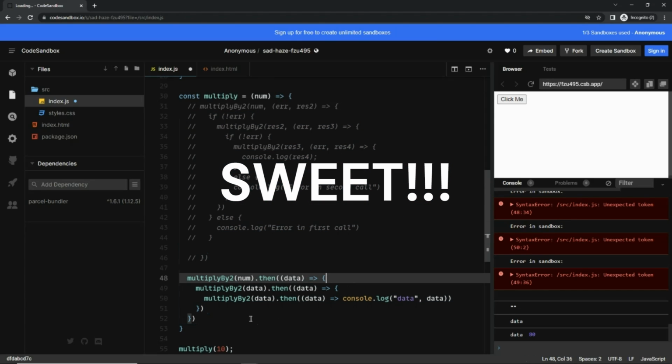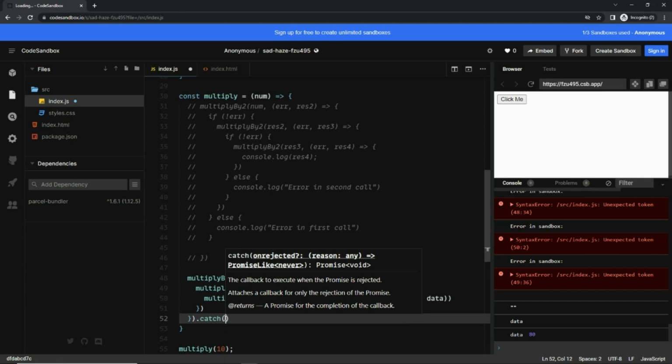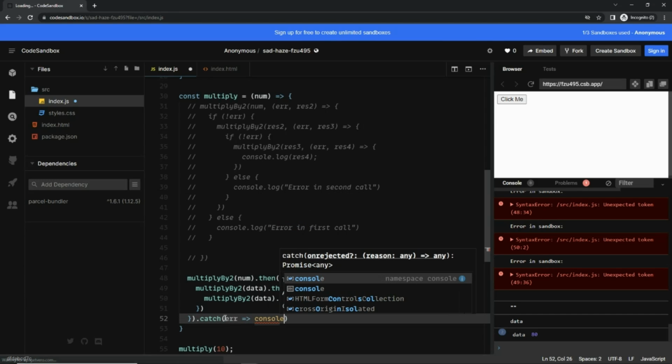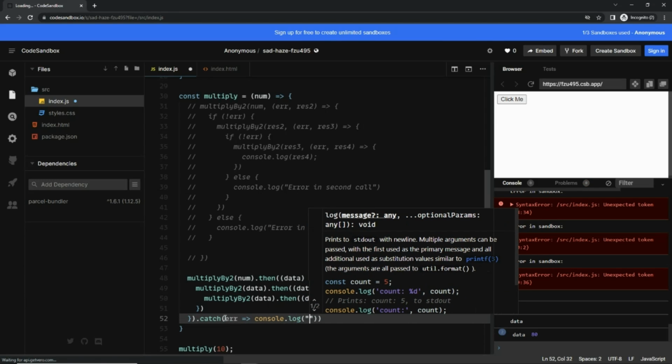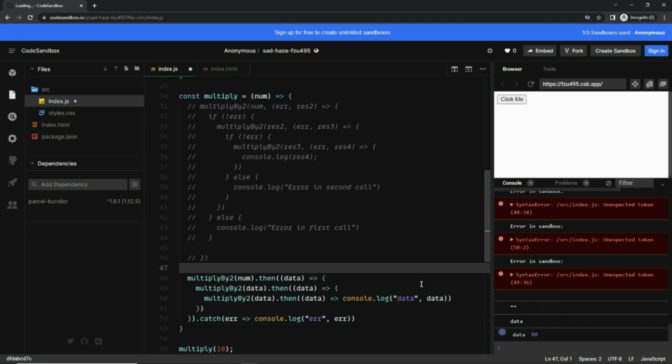And of course, we can add the catch block here. So I can write catch. And if there is some error, I'm just going to print that. Let's say error is error.